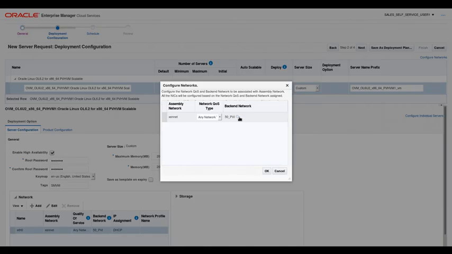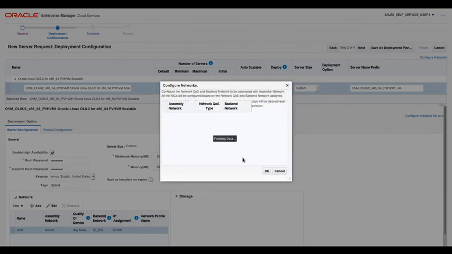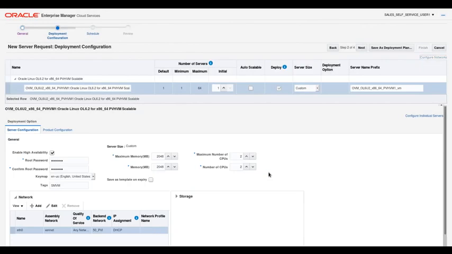To change the backend network, click the small magnifying glass. When the network list appears, click on the desired network, 51 PVI, and click Select. After changing the backend network, click OK. The 51 PVI network now shows up in the backend network column for the ETH0 network interface. However, the IP assignment value is DHCP, and we want to use a static IP address from a network profile.